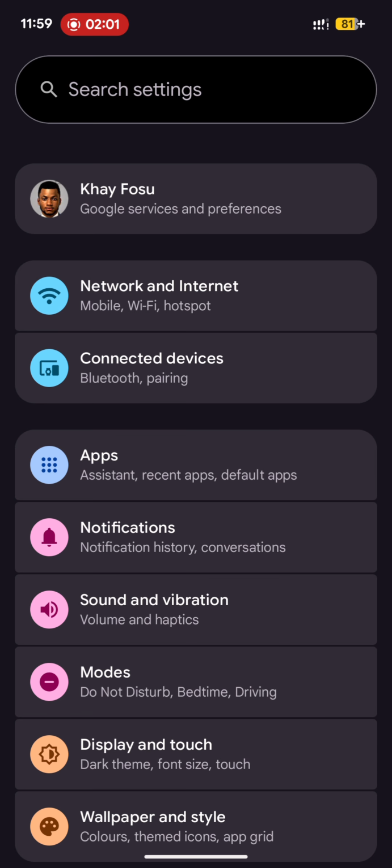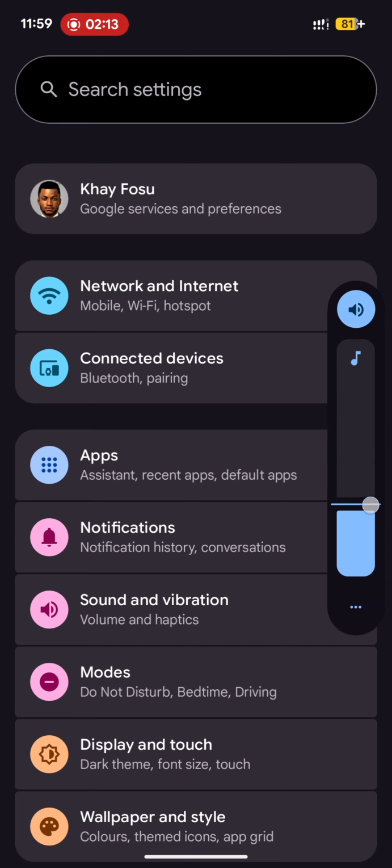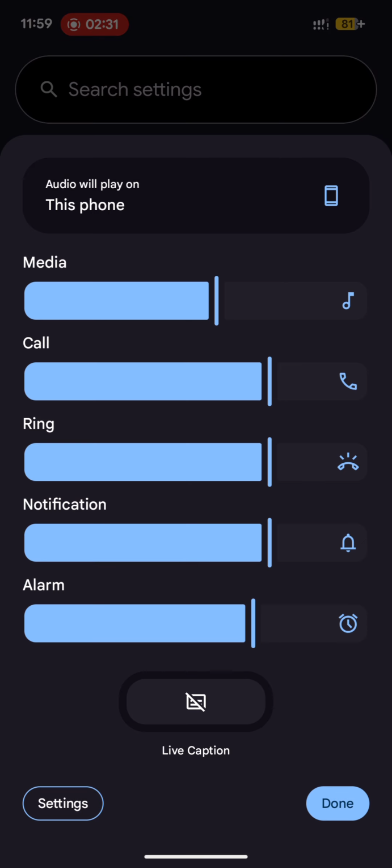Now we move on to the second feature, which is the redefined volume and brightness slider. So we have the volume here on the side. At first, the volume was very, very thin. But now they have been able to add some color to it, so you have a feel of this UI. Now you tap the three dots at the bottom here, and then you have an overview of the volume slider. You have the media slider, the call, the ring, the notification, and the alarm. So this is for the volume slider.